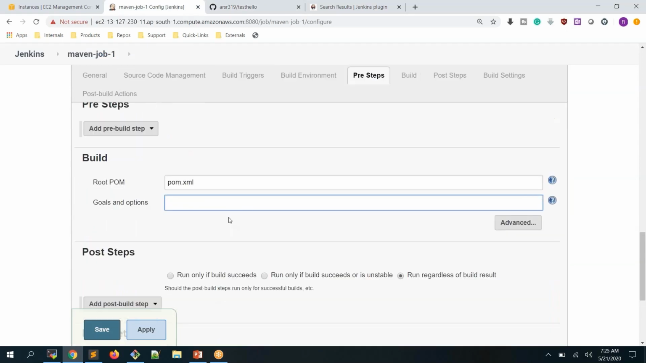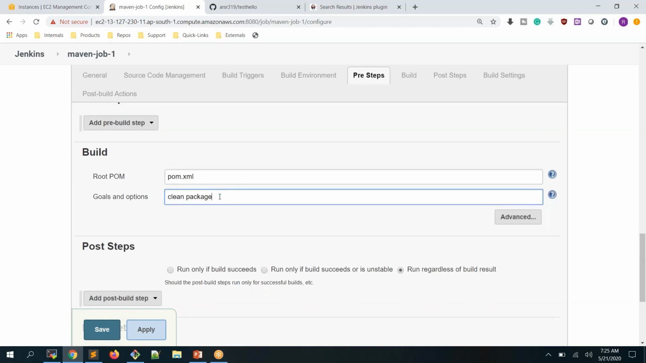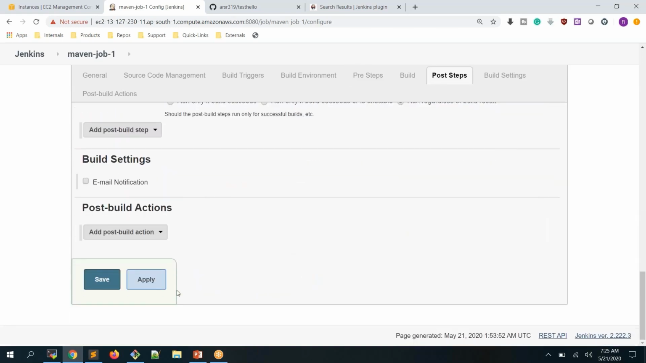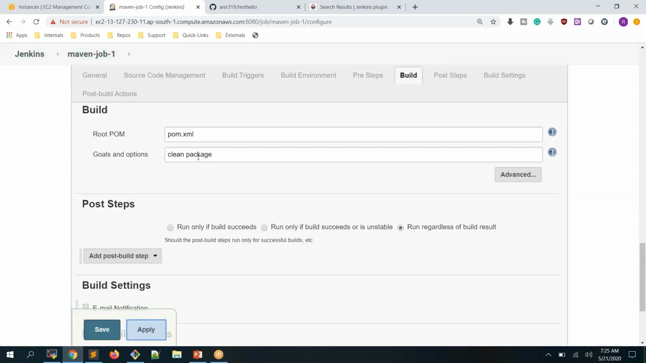Now you need to provide the goal. Goals are nothing but what we give in our mvn command, right? So the same mvn command it is going to execute. There we are giving goals as clean and package. The same inputs we can give: clean, package, install, deploy, all this stuff. But we are just going to clean package, so it is going to create a package, and we are not doing any other stuff. Apply. We just gave the pom.xml and the goals it has to execute. So in goals and options, we need to provide the goals and save it.